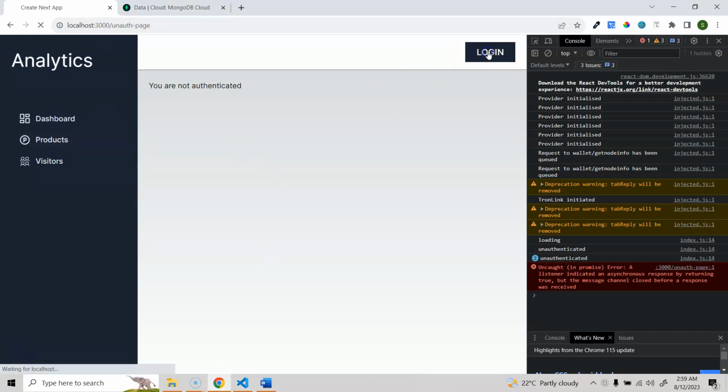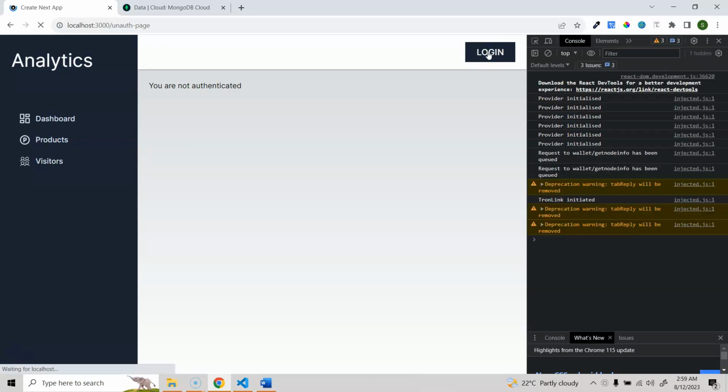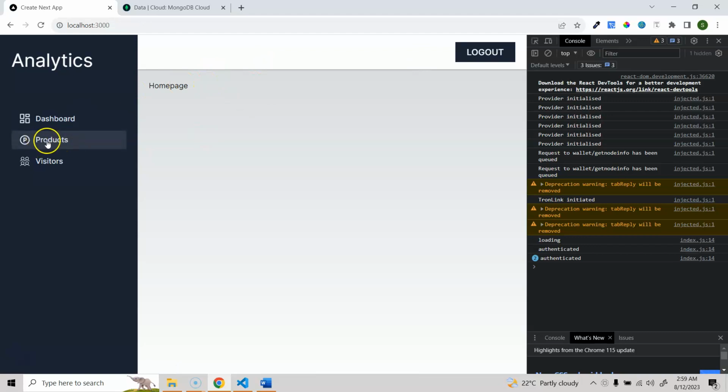If I try to now log in, alright, so going to the home page. Now if I click on these products, it's going to the products. If I click on visitors, it's going to the visitors. So the main authentication part is done using Google Auth, and you can see that the user is also stored here. Now in the next video, we will start working on the products and the visitor page one by one.